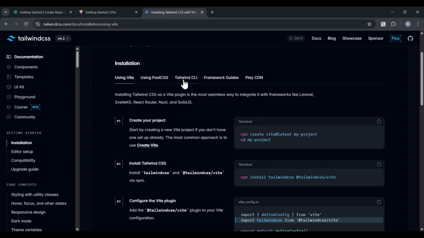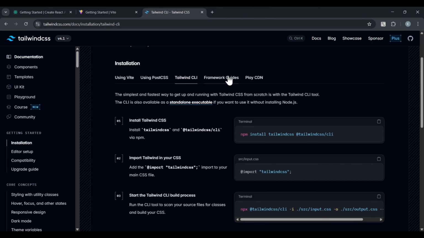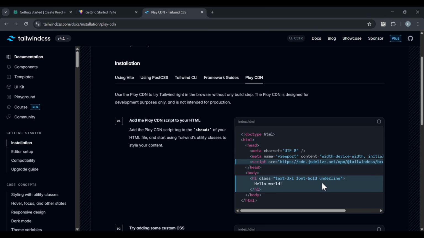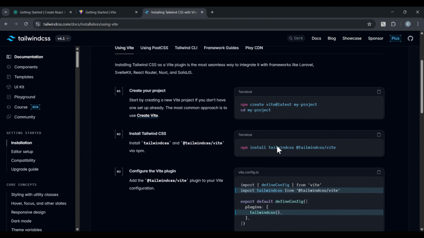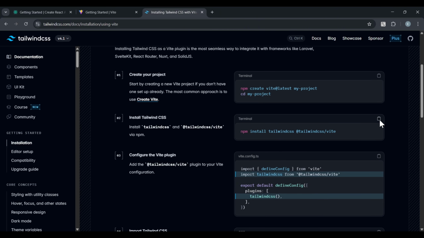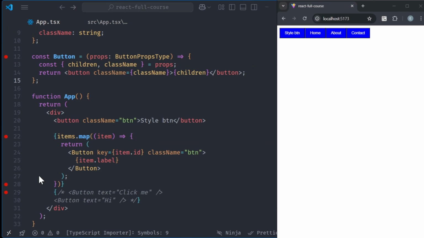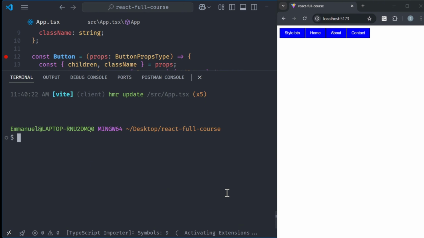We have the PostCSS, Tailwind CLI. We also have the CDN, which you can add directly to your HTML file. Since we have Vite here, we can copy this and head over to the code and install Tailwind CSS. I'm going to open my terminal, cancel this, and paste npm install tailwindcss @tailwindcss/vite. I'll wait for this to install, and let's head back to the browser.